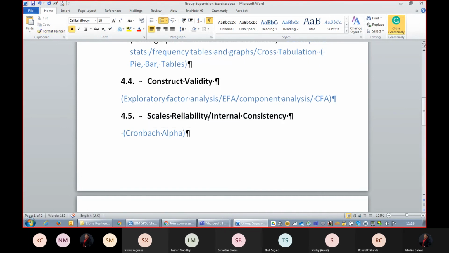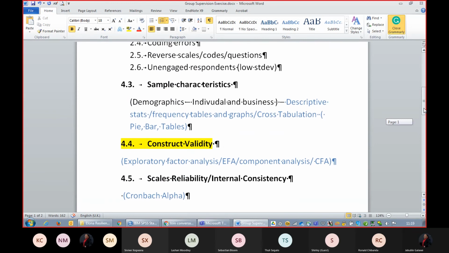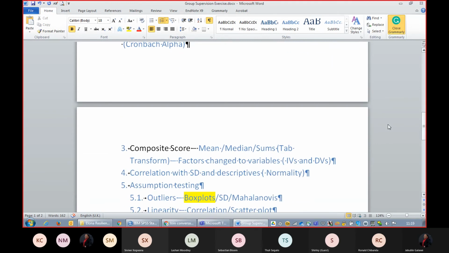But use the right headings. So I wrote them in a way that you can understand. So now we're gonna go on to our construct validity. So we've done the sample characteristics, then now we need to look at the validity.